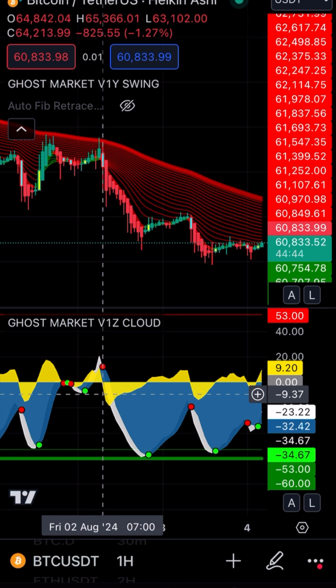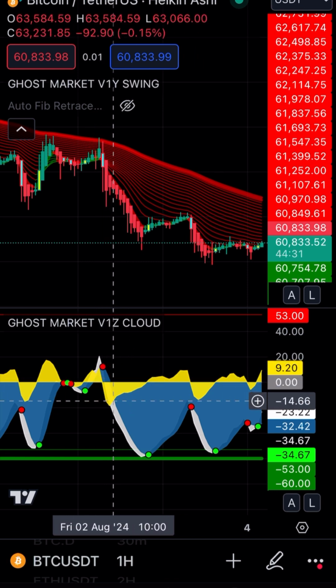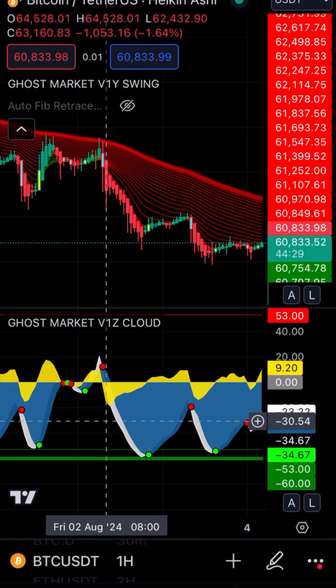So you can tell that this is going to be the start of a downtrend at this moment right here, because you see everything crossing. You see the white, you see the blue, and you see the yellow all crossing. So we see this white line going down through this cloud. That is a signal of a downtrend.